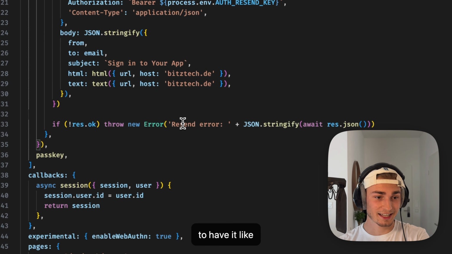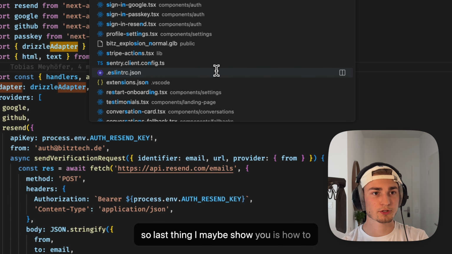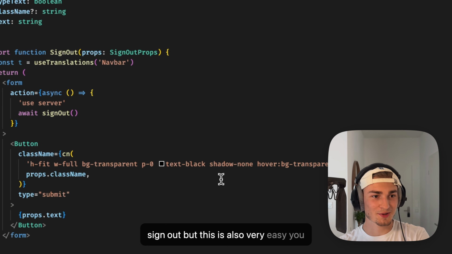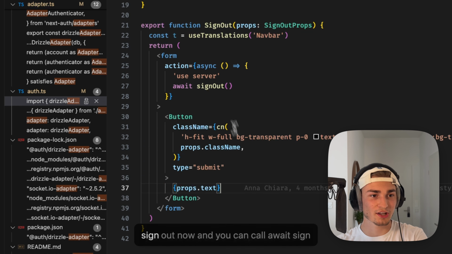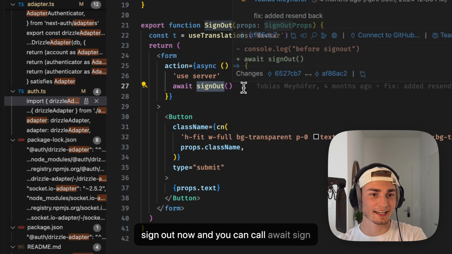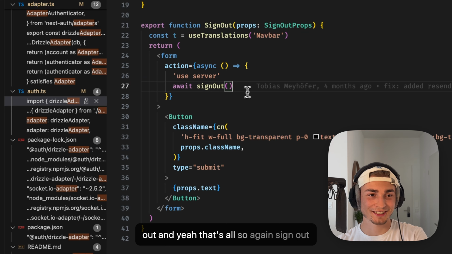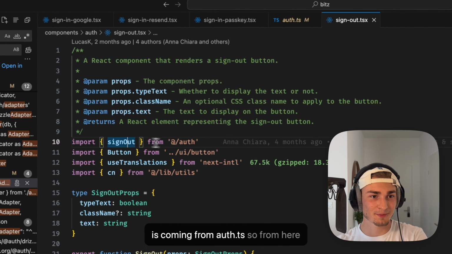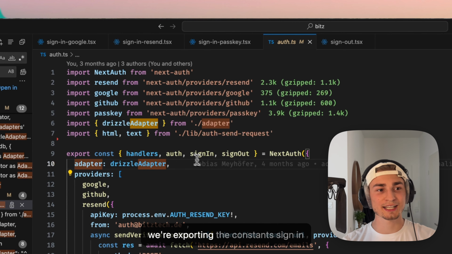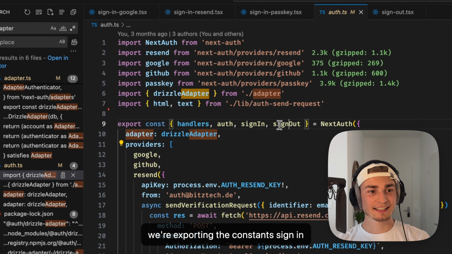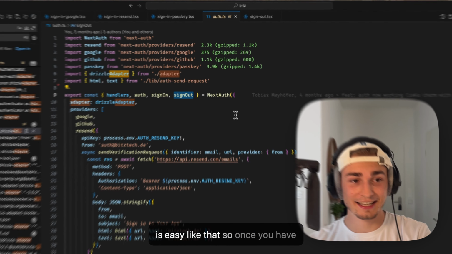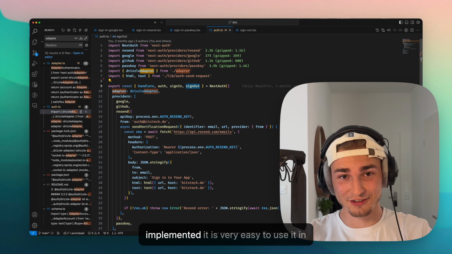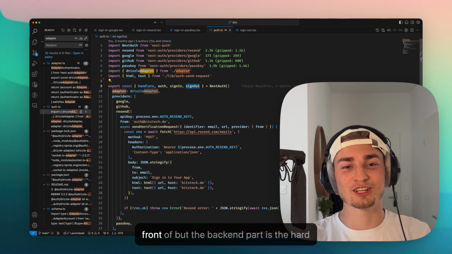Just head over into this code and implement the front end stuff if you want to have it like I have it. The last thing I maybe show you is how to sign out, but this is also very easy. You just have this button, props.text, here is sign out now, and you can call await sign out, and that's all. So again, sign out is coming from auth.ts. From here we're exporting the constants sign in, sign out, auth, handlers, and it really is easy like that. Once you have implemented it, it is very easy to use it in the front end, but the backend part is the hard part.